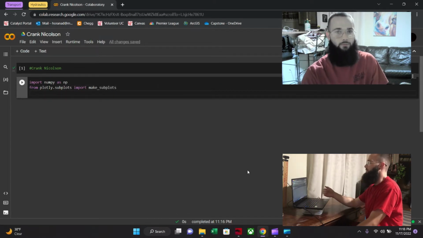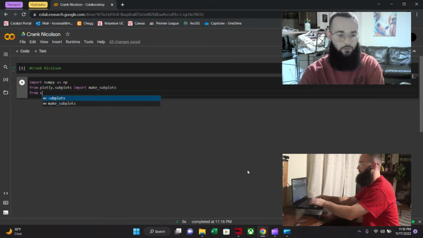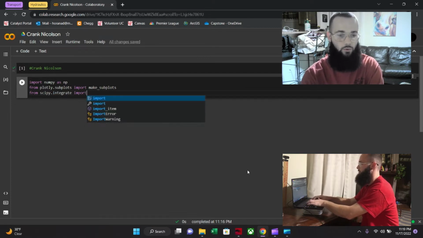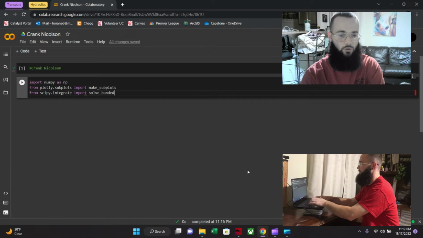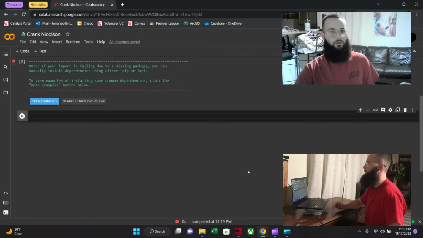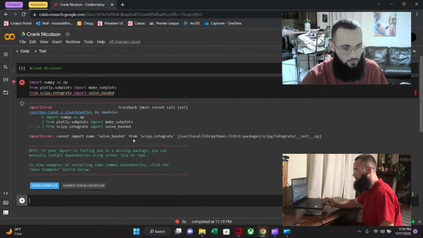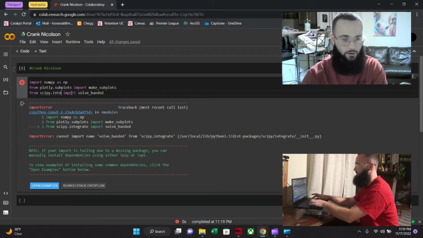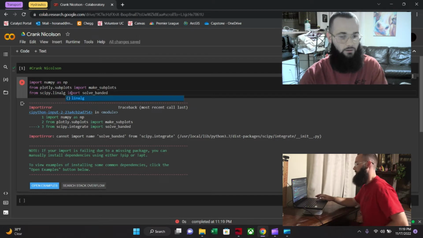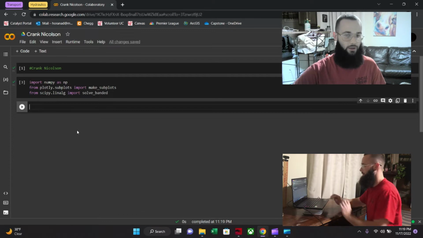And then we're also going to make use of a banded matrix in this coding method. So we're going to go ahead and from scipy.integrate import solve_banded. So that's going to give us all the Python that we need. Oh, it's not scipy.integrate, it's scipy.linalg. That should be better. Okay, so that'll give us all the Python knowledge that we need to complete this method.